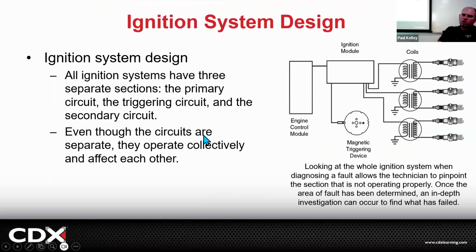Cool. So look right here. This is a little bit more of a modern system, and this is one way to do it. We've got the ECM. The ECM is controlling the ignition module. The ignition module is referencing a magnetic triggering device. What do you think the magnetic triggering device is? Like the key turns on the power. No, the magnetic triggering device is something that's going to spin.